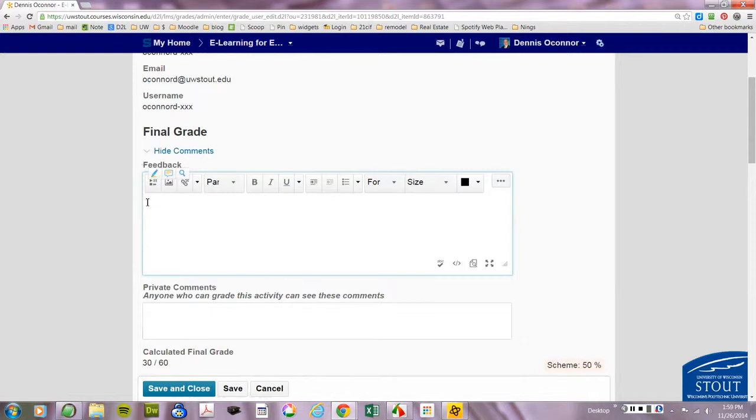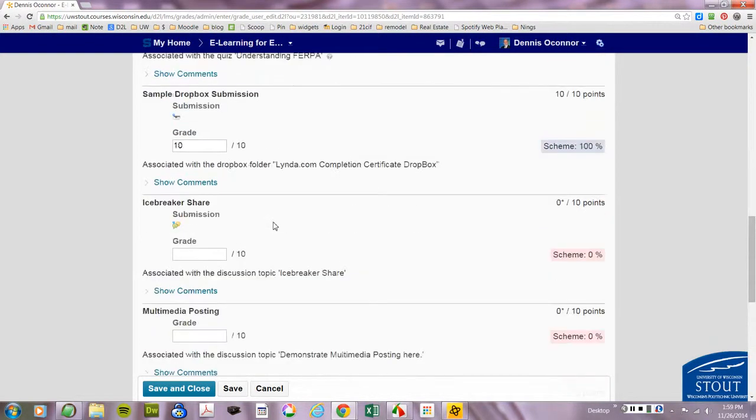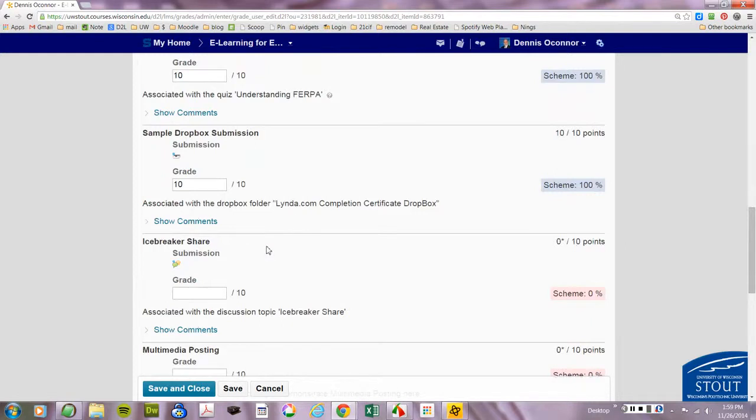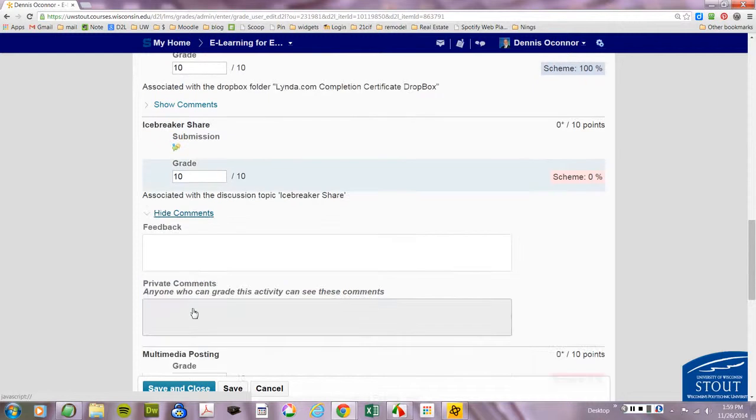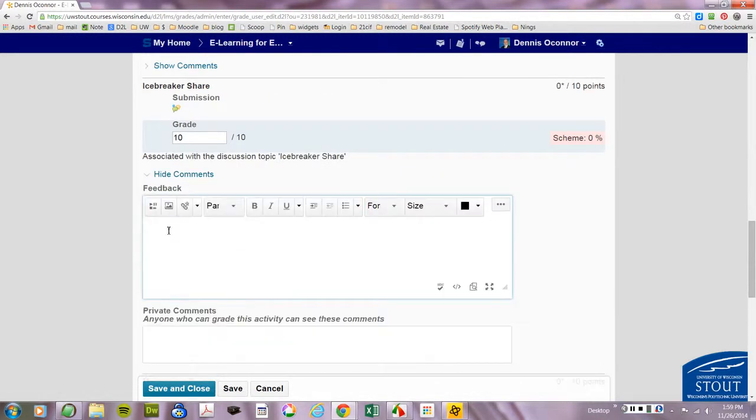This is for final grade, so let's take it down to, okay, let's take a look at our icebreaker. If I were to enter a grade here, I could then open up the comments area, and it's in this place where I have the full text editor and I can write anything I want to the student, including embedding rich media.